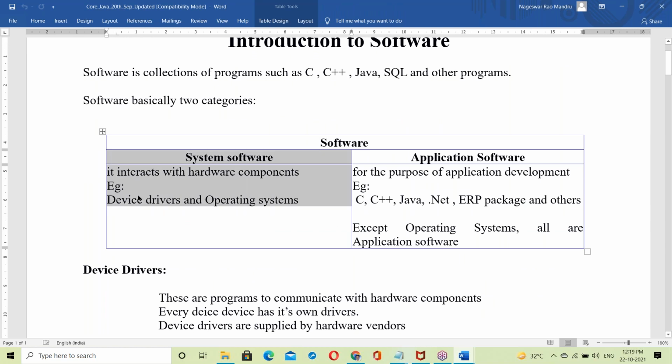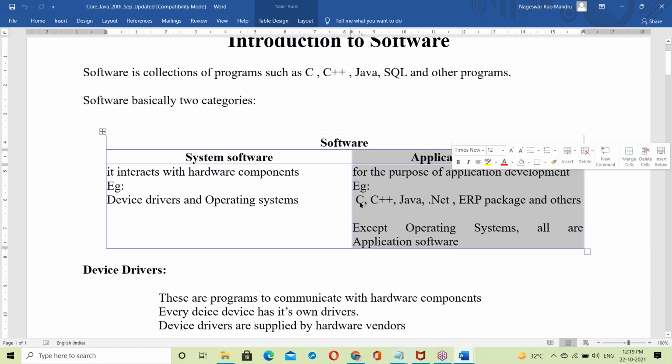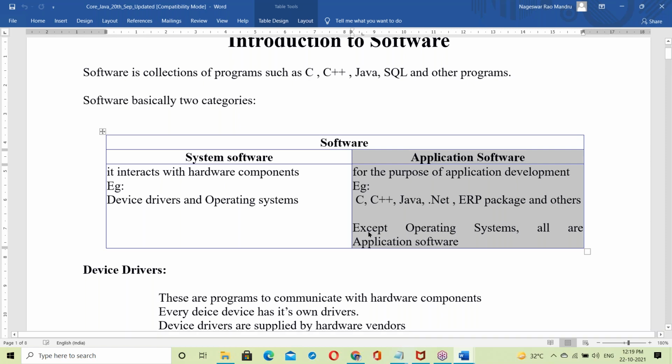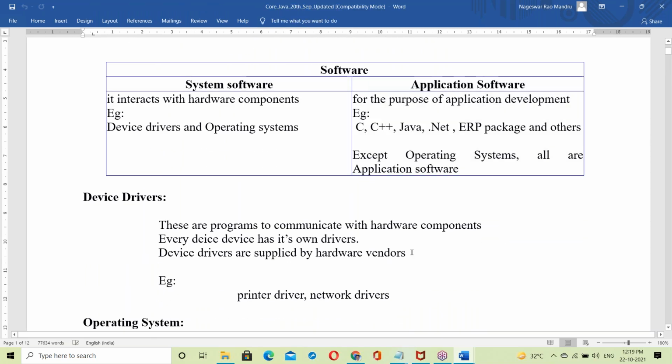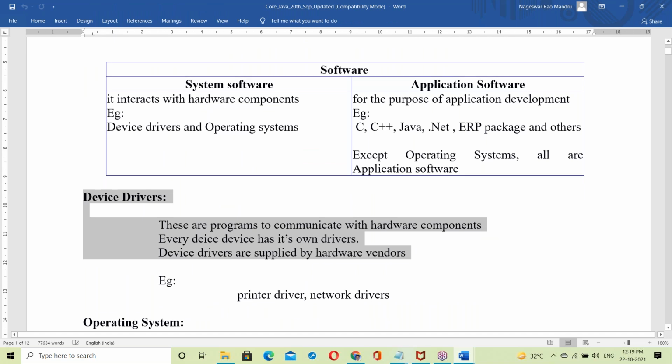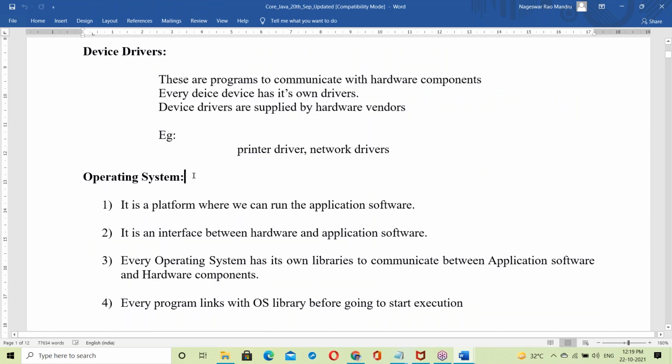System software, same points explained here. It interacts with the hardware components. Examples are device drivers and operating systems. Application software is for the purpose of application development. Examples are C, C++, Java, .NET, ERP and others. Except operating systems, all are application software. Device driver is to run the devices. Next, OS. This is our topic.